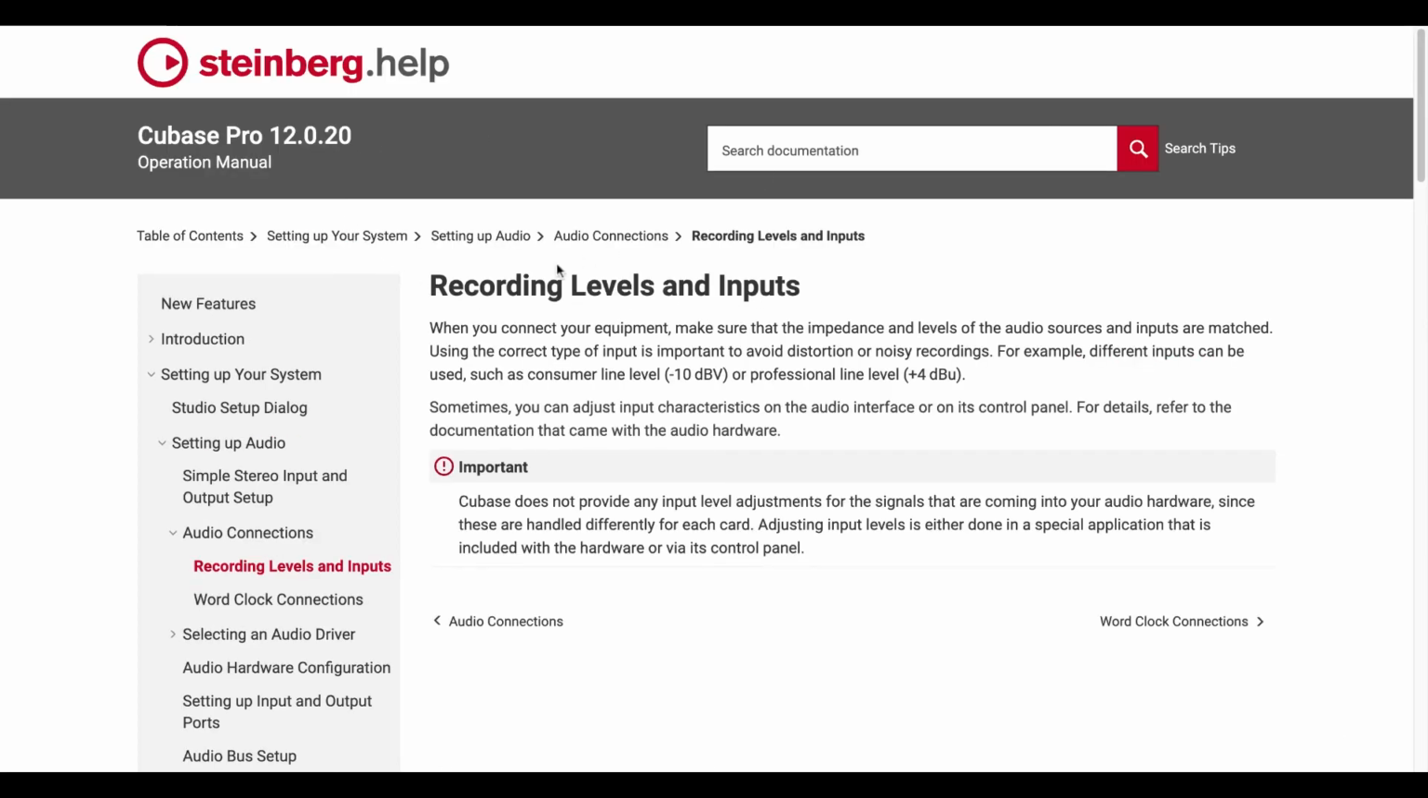Recording levels and inputs. When you connect your equipment, make sure that the impedance and levels of the audio sources and inputs are matched. Using the correct type of input is important to avoid distortion or noisy recordings. For example, different inputs can be used, such as consumer line level, -10 dBV, or professional line level, +4 dB. Sometimes you can adjust input characteristics on the audio interface or on its control panel. For details, refer to the documentation that came with the audio hardware.